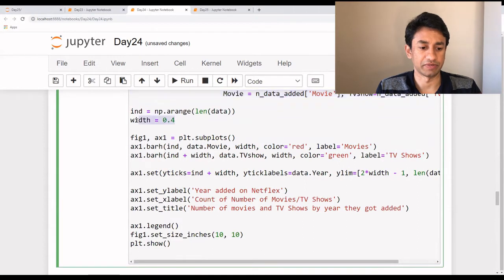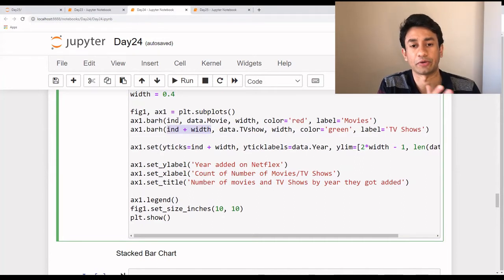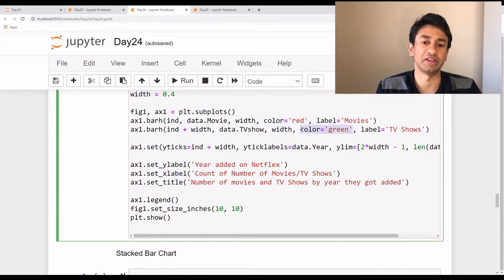And we are passing on the width for the bar charts. We are going to use barh, which says that these bar charts should be horizontal, and we are using a different location, as you see here, in order to print them next to each other and not on top of each other. We are also passing specific colors to those bars instead of letting it use the default color scheme. So one should be red, the other should be green. Red is for movies, green is for TV shows, and everything else is pretty much the same as what we saw in the vertical bar chart.